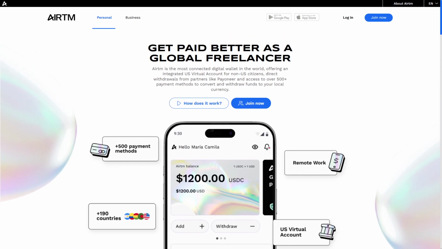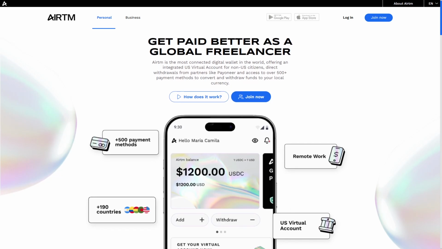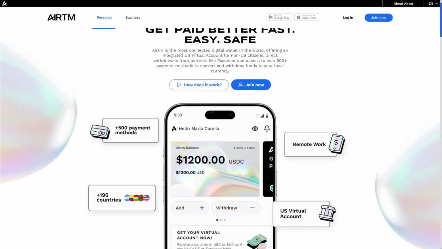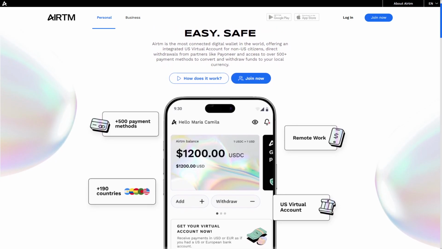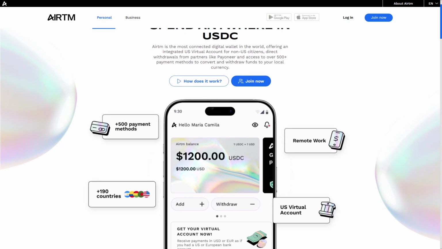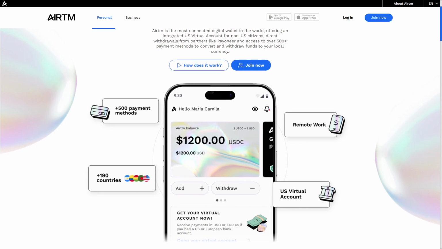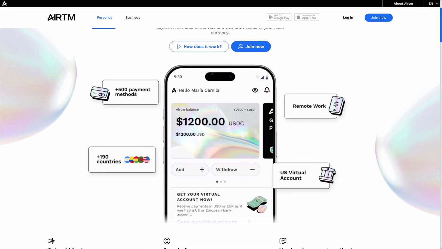AirTM is designed to facilitate digital transactions across borders, allowing users to send or receive money in various currencies. It positions itself as a bridge for those in regions with unstable currencies or limited access to traditional banking services. The interface is fairly user-friendly, which is a plus for beginners.